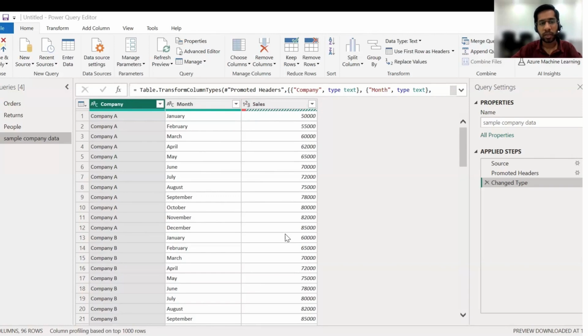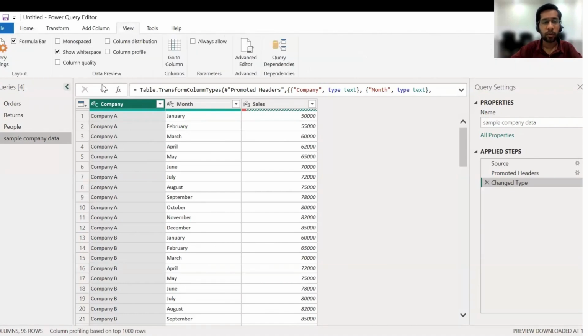Now let's say you want to check what values a particular column contains and how these values are distributed. For that, you can go to the View option, and over here you can see this pane of data preview. Now let's say that I want to inspect this column a bit. First of all, remember that whenever you are working with a large dataset which has too many rows, it won't be able to identify everything. In that case, over here you can see the column profiling is based on the top 1000 rows.